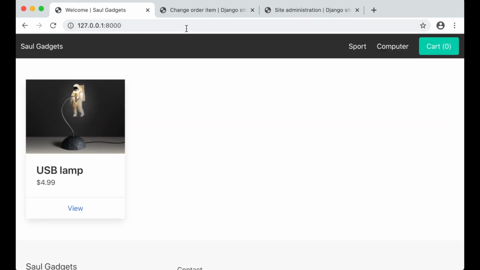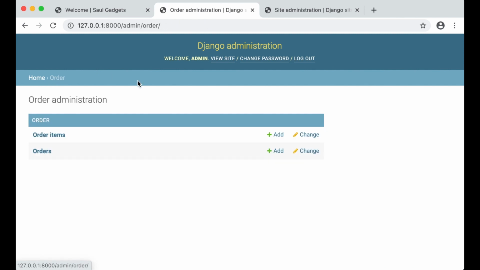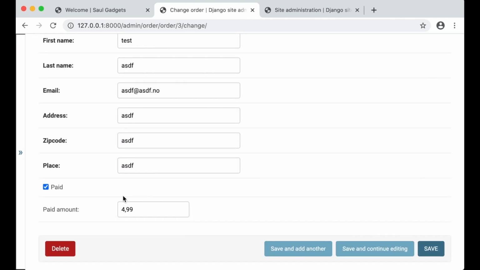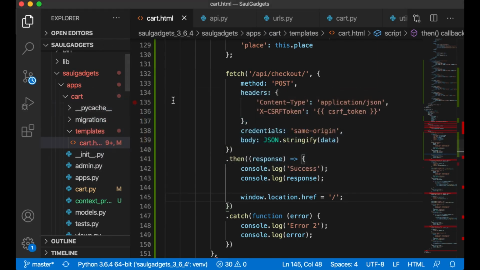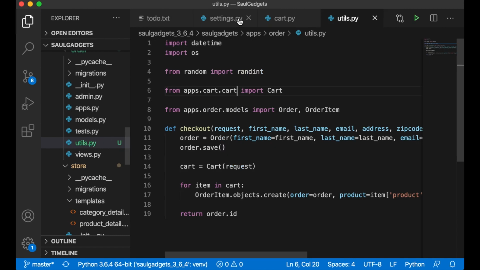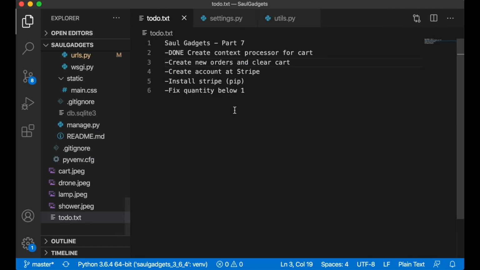So now I was redirected there. If I go here again, we have a new order. So everything there seems to be working. It will be much more fun when we start adding Stripe to get the payments. But it's working, so I can set it to done.